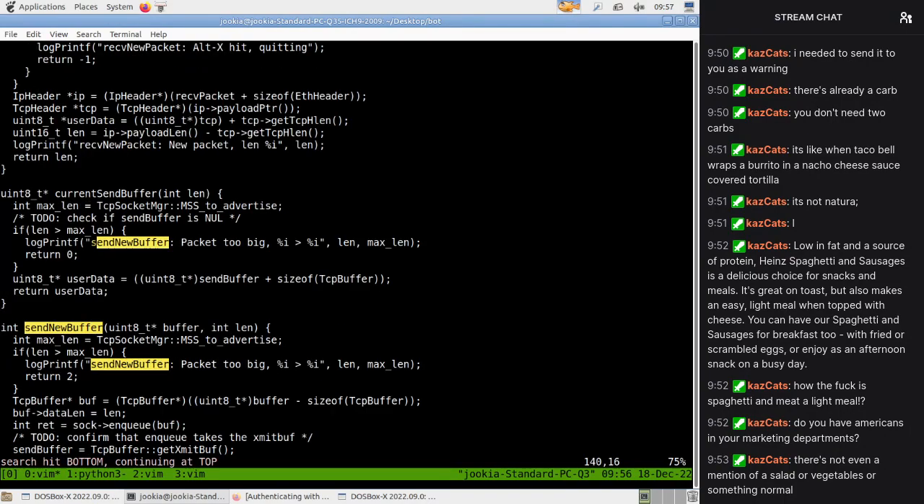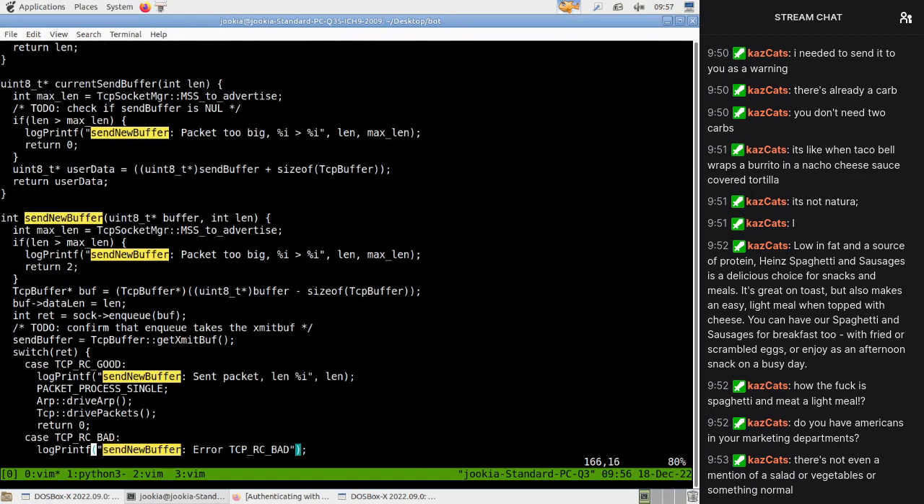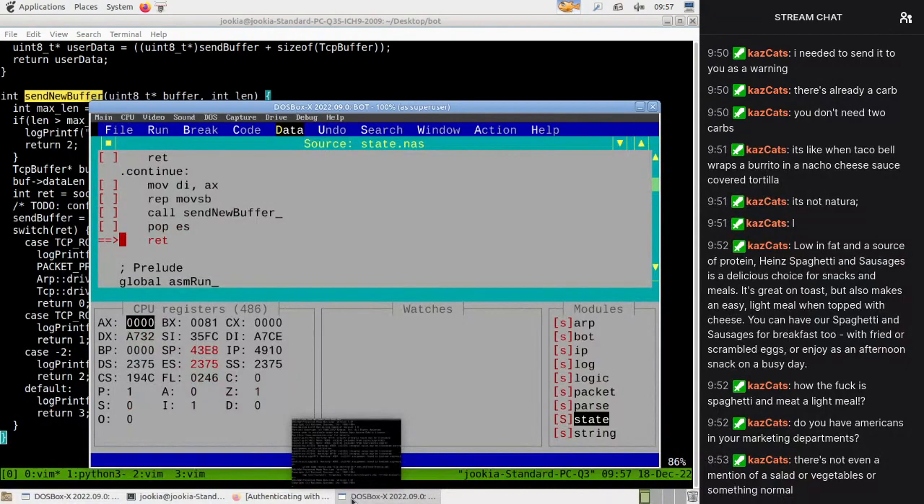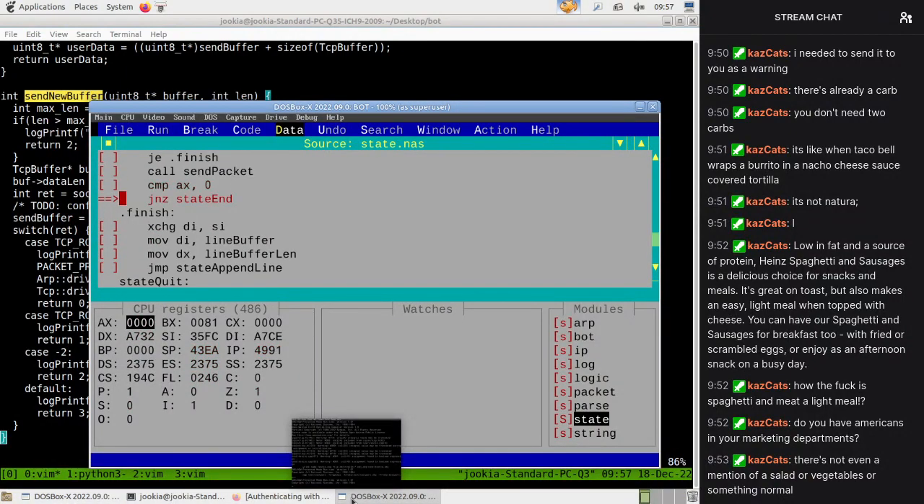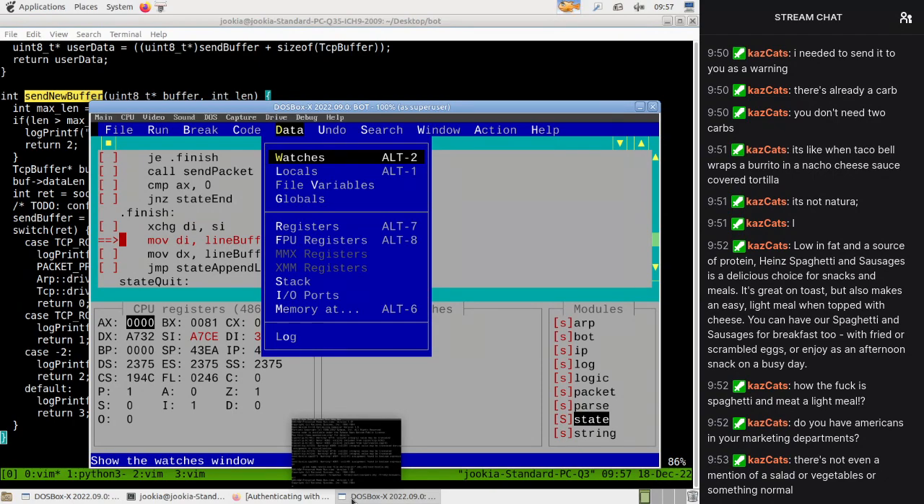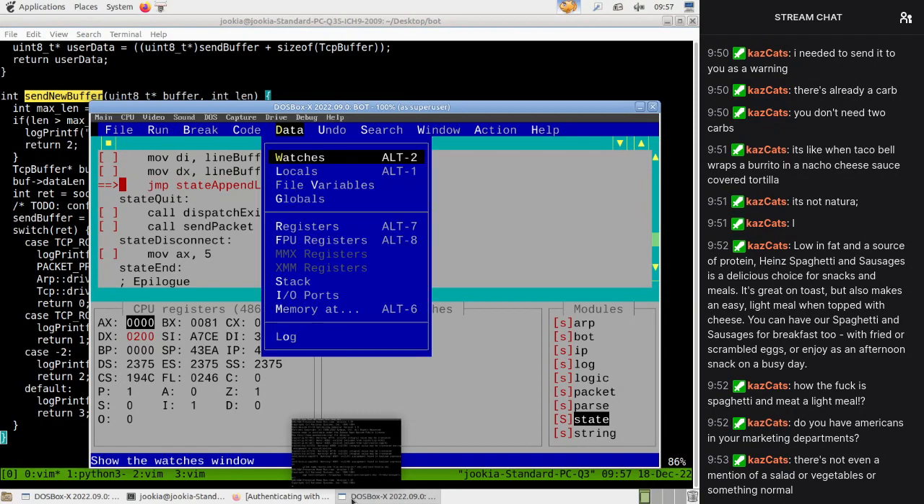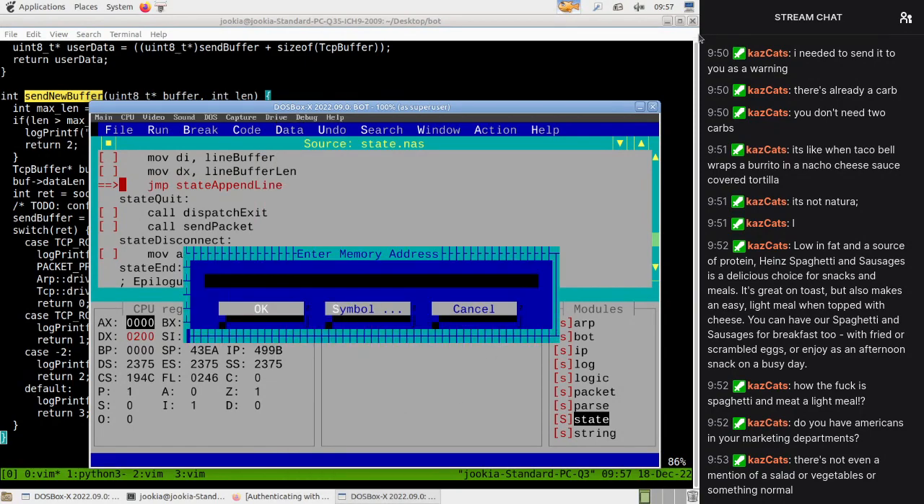Send new buffer. It enqueues it, and then it sends the new buffer. Wow. That's pretty good. And so then what happens? We look at our line buffer. So let's look at our line buffer. Memory at DI.